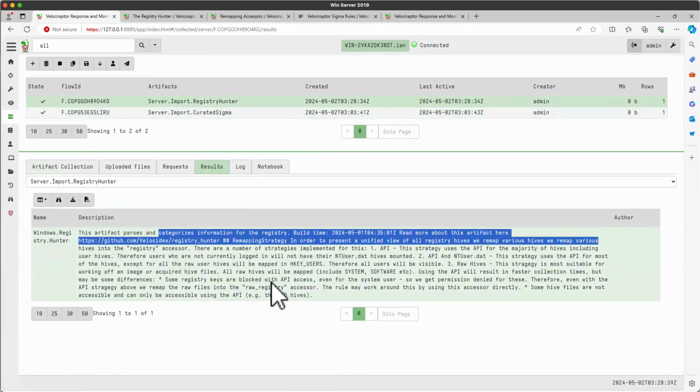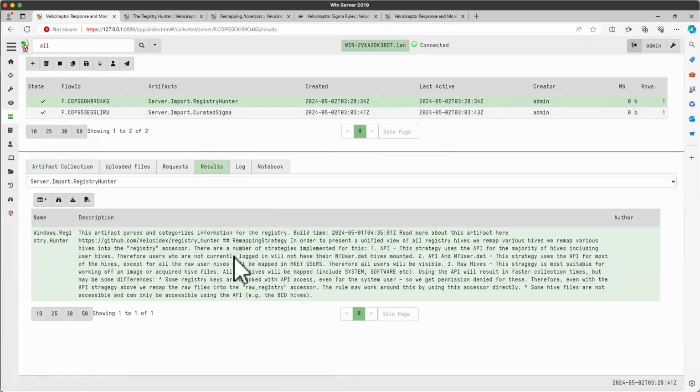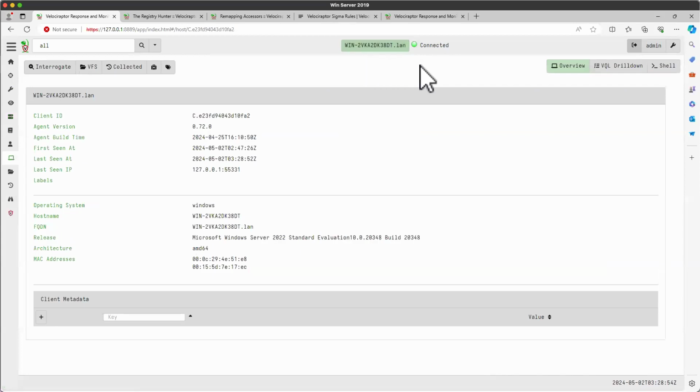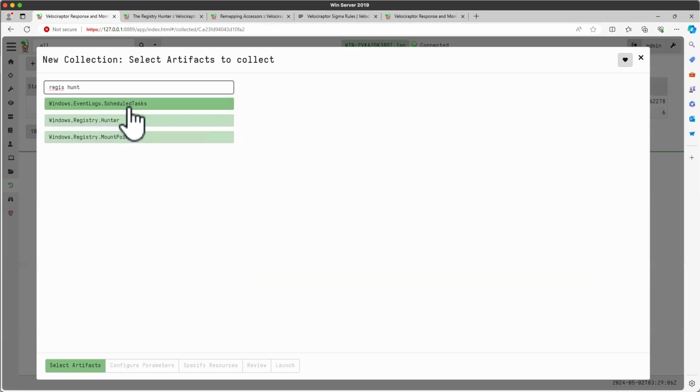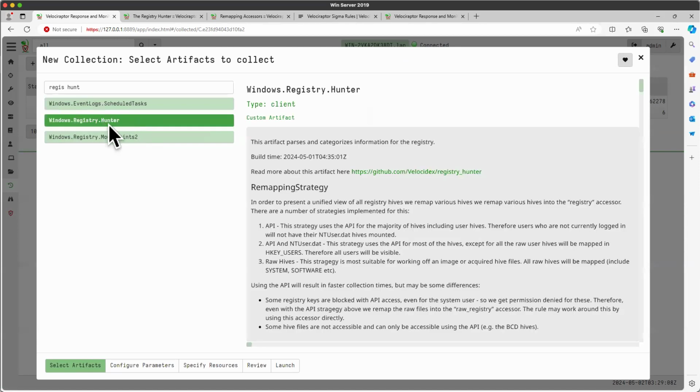We can see the information here, and we've got the reference to the Registry Hunter project, which is a different project. But basically, it's very easy to use. All we do is go off to the host that we want, or we can do a hunt or whatever, and then we just collect it, just like anything else. Registry Hunter. Okay, there it is, Registry Hunter.